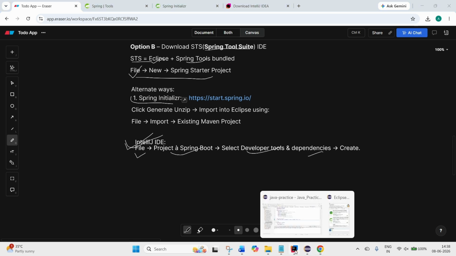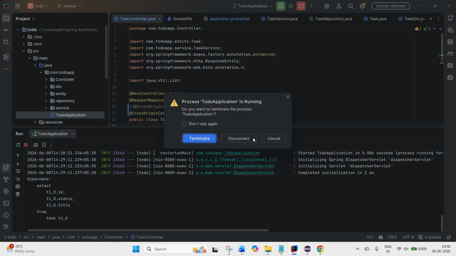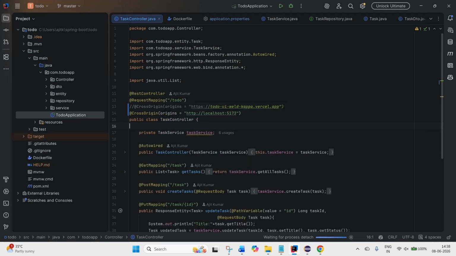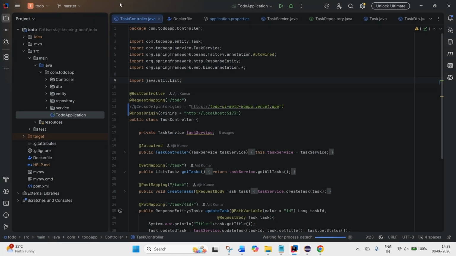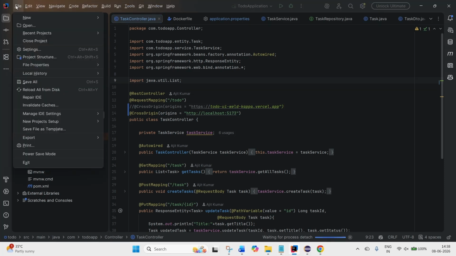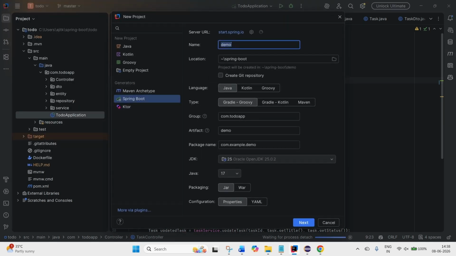This is my project, which is currently running, and what you have to do is go here. I already have one project open, but I can also create another project. I will go here, click New, then Project. Here the project name will be first demo.